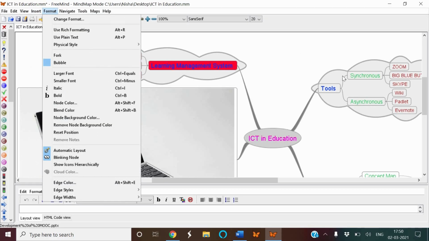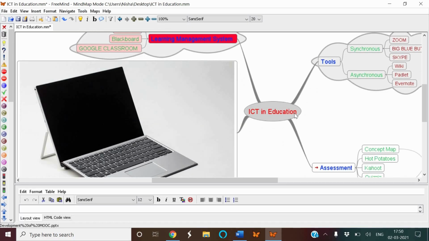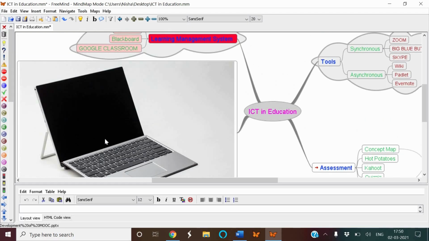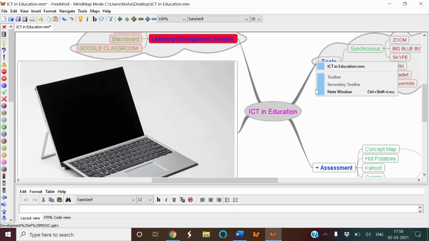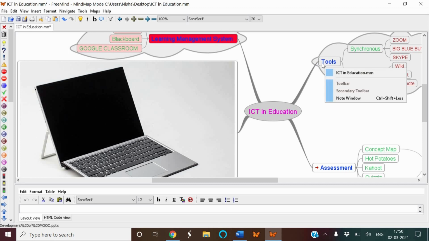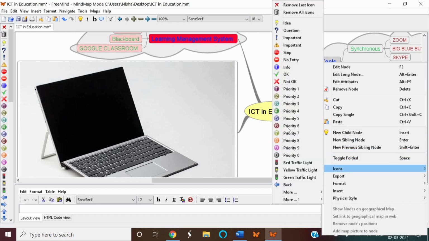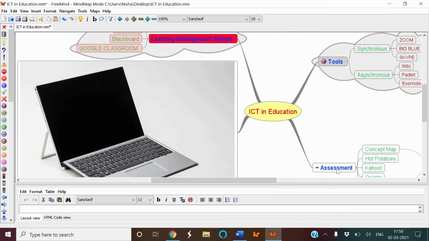So, these are the major things you can do. One more thing you can easily do is have icons. These days we love icons. Say I have to teach tools first, then the learning management system, and then assessment. So I'll right click, choose icons, and then priority 1.